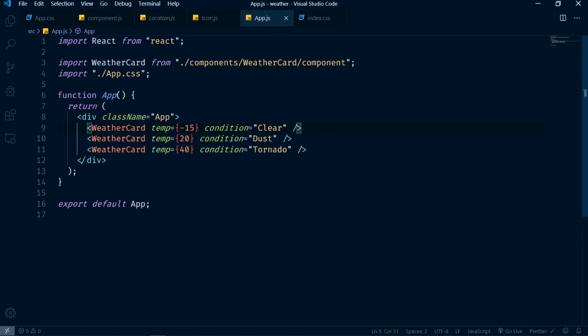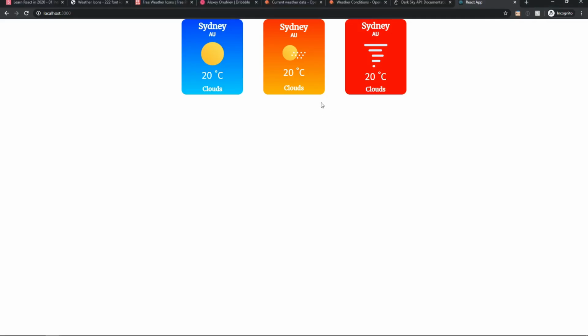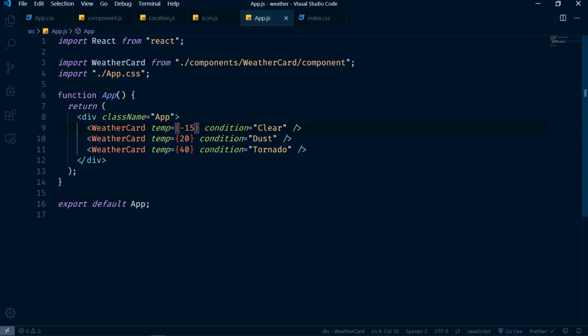Okay, so far so good. So now what I'm doing is I already know what is the condition and I already know what the temperature is, but I'm actually not using these to change the temperature here and the condition here. I don't like that. It's a very simple thing. I just want to finish it off right now. So now I know that weather card has temp and has condition inside of it.